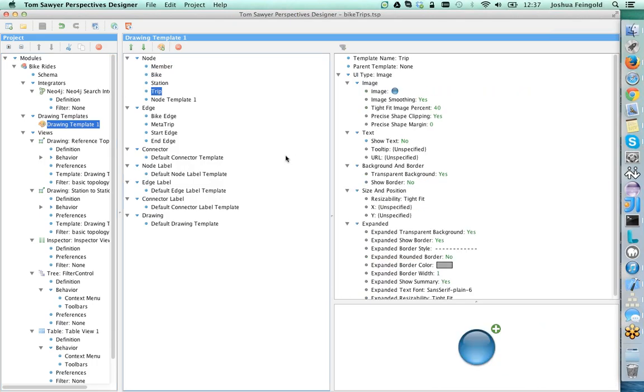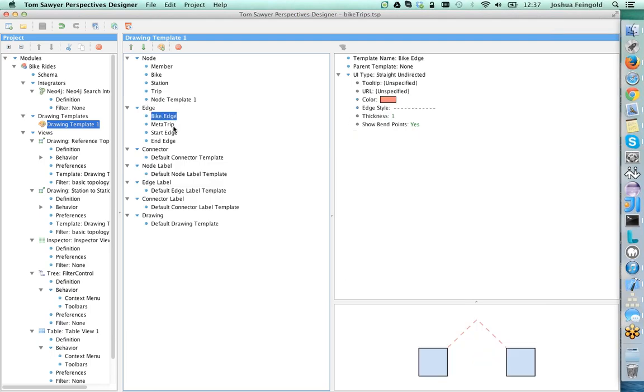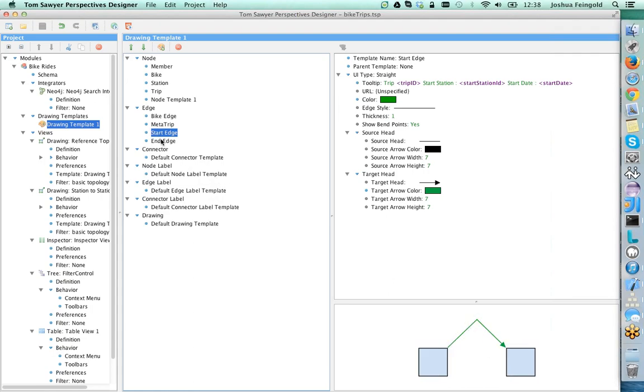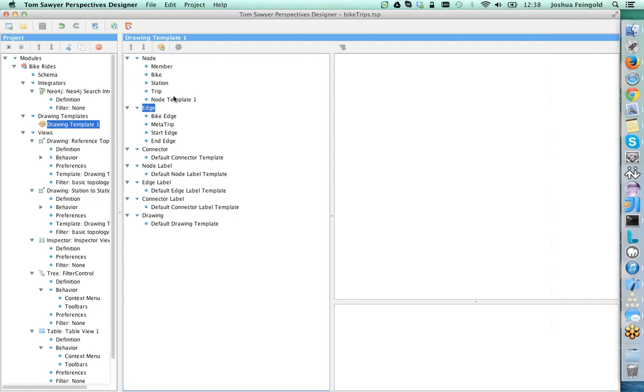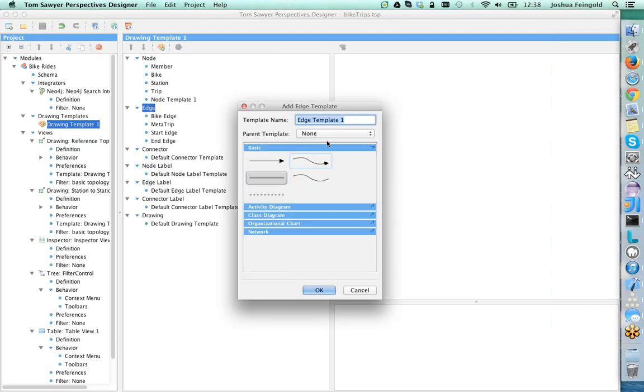And so we have this drawing template that says what are our members going to look like, what are our bikes going to look like, what are our stations going to look like, what are our trips going to look like. We've got our bike edges that have this defined dotted line. We have a start edge, which is this green edge, and then we have an end edge, which is this red edge, and then we're just using a default black edge to represent our member connections. But it might be interesting, maybe we want our member connections to stand out in a particular way. So let's go ahead and create a new edge template.